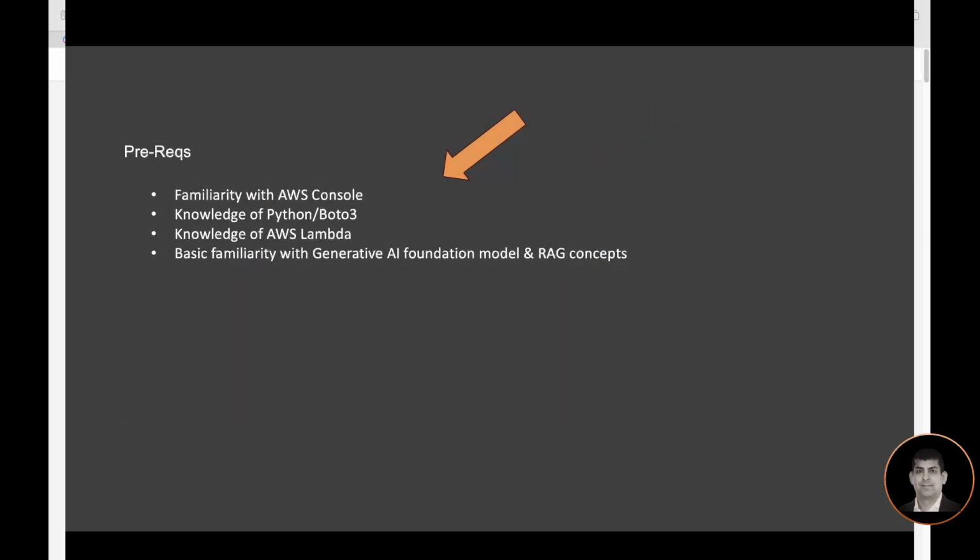The prerequisites for this are just familiarity with the AWS console, knowledge of Python Boto3, knowledge of AWS Lambda and the Bedrock service, and basic familiarity with generative AI foundation models and RAG concepts.